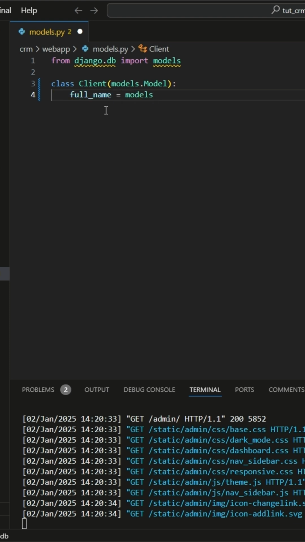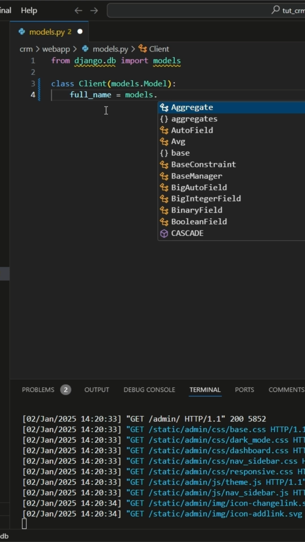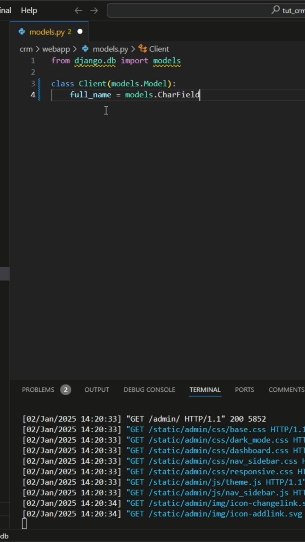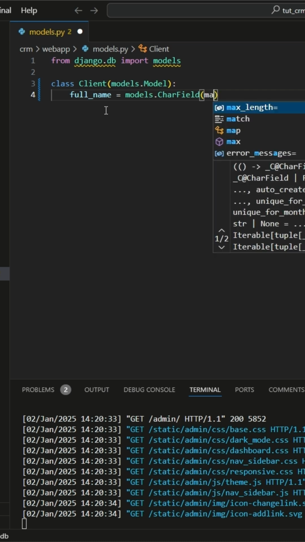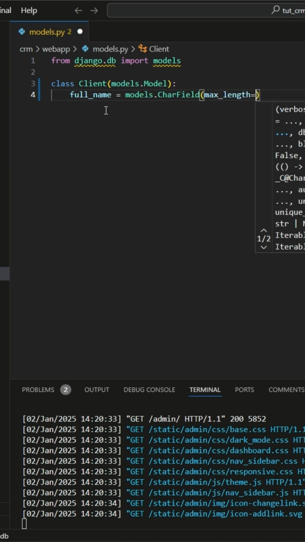So the first property will be full name, which is a character field. So type models.CharField. And I will define the maximum length of this field as 100 characters. So max_length equals 100.